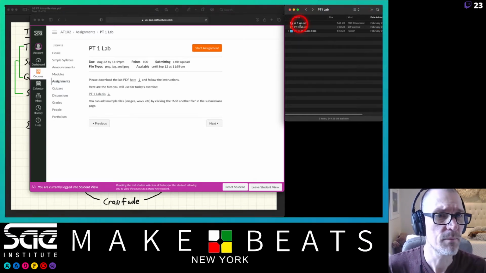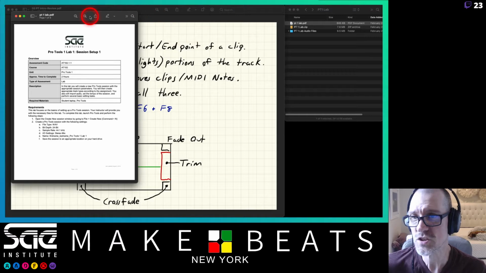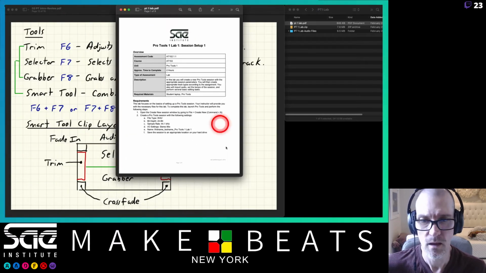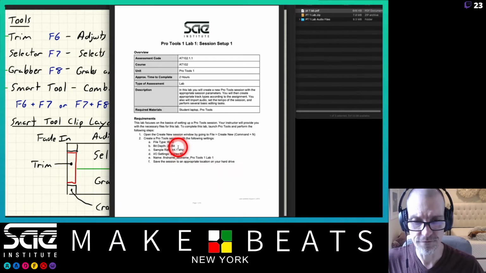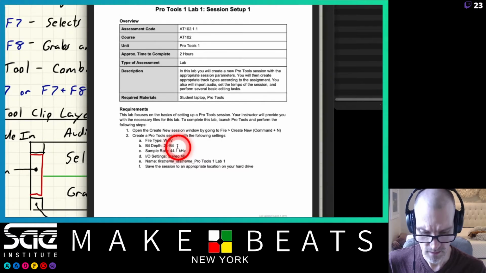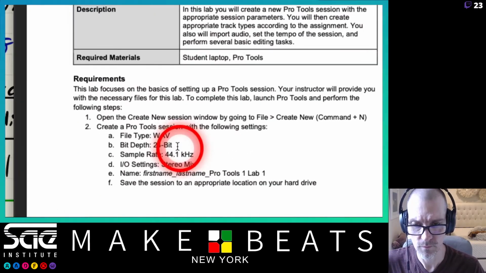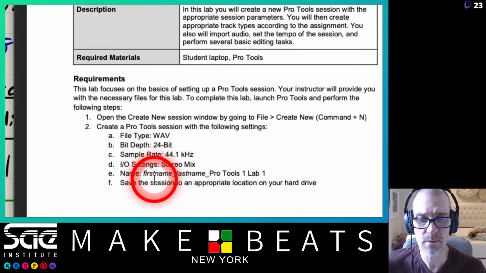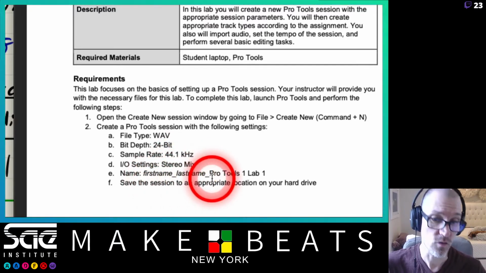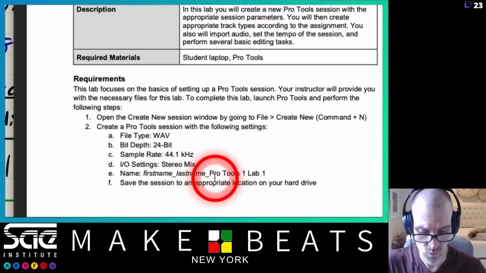I'm going to open up my PDF, and we're going to go through this together. First of all, you're going to create a new Pro Tools session with the following settings: Wave, 24-bit, 44.1 stereo mix. And we're going to name it first name, last name, Anthony Grund or Tony Grund, Pro Tools 1, Lab 1.